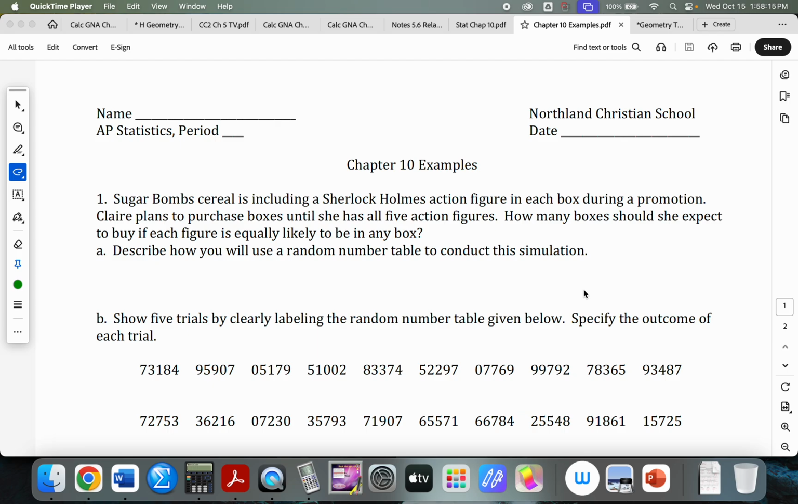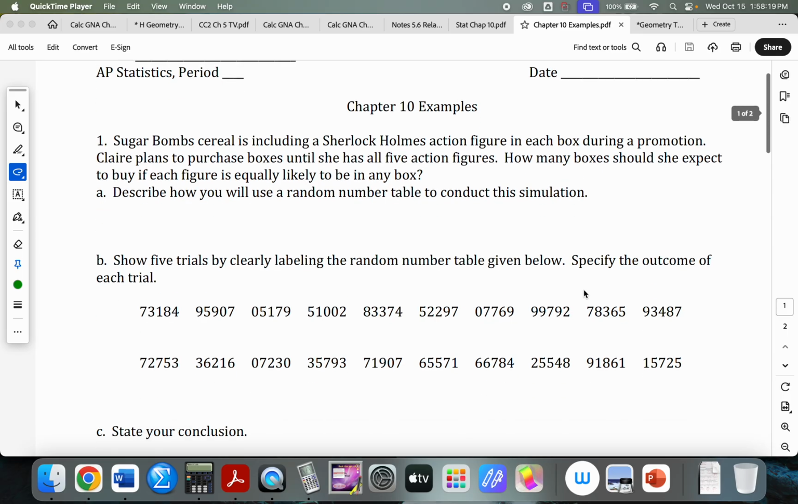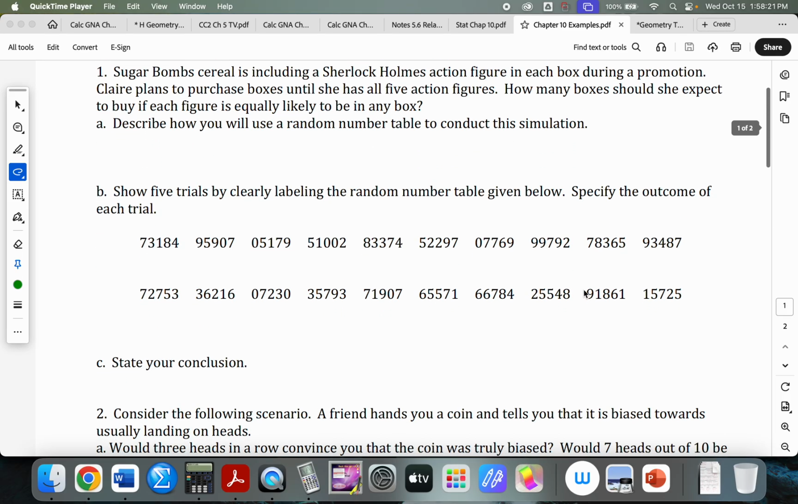So we're going to look at a little bit more of chapter 10. So we start off with an example. Sugar Bomb cereal is including a Sherlock Holmes action figure, which just cracks me up. Sherlock Holmes action figure. I'm like, okay. In each box during a promotion.